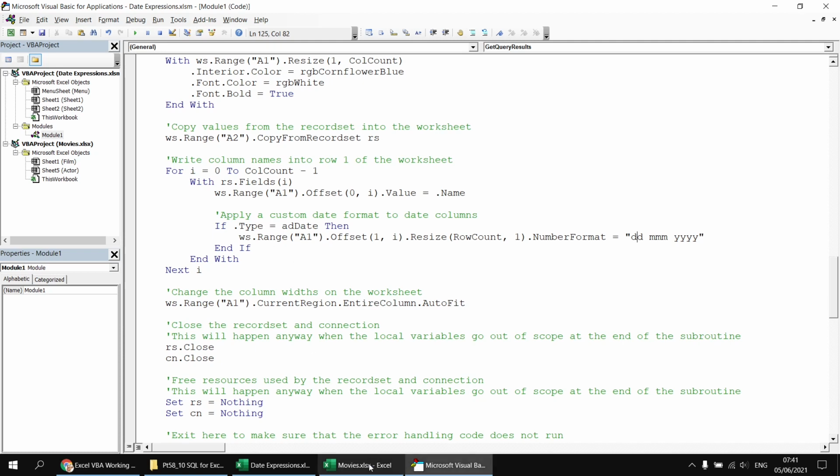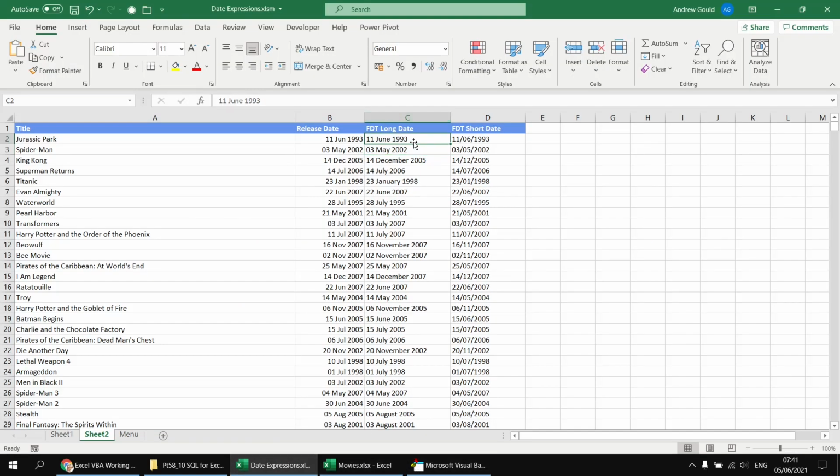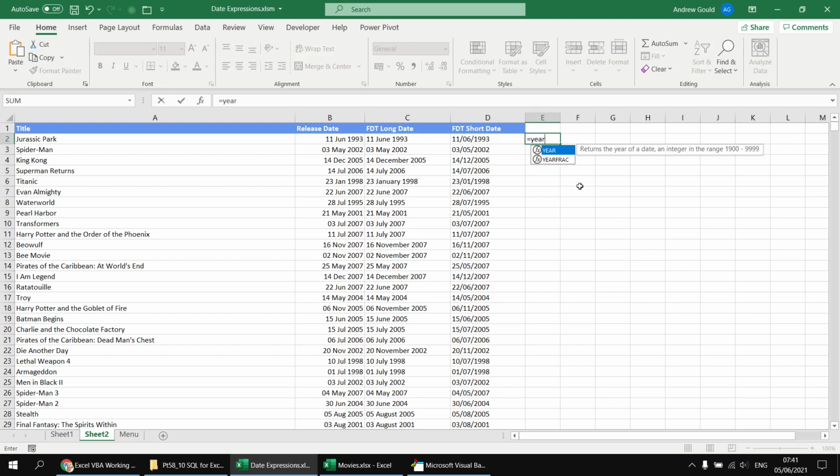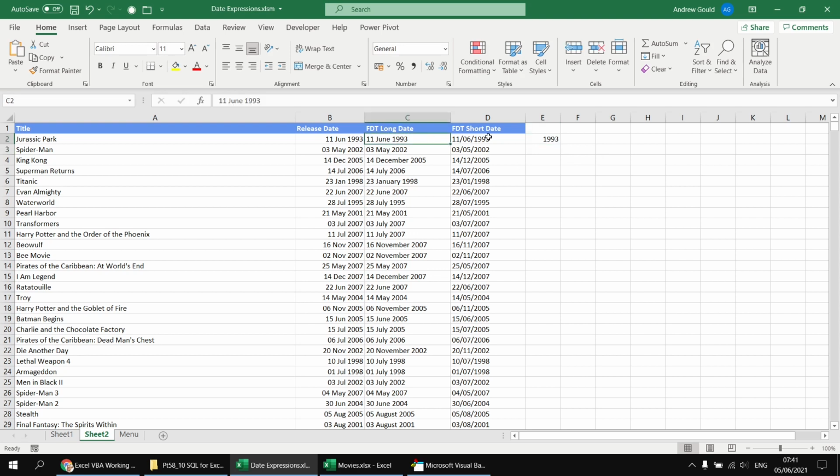You can still write formulae in the Excel worksheet which treat these values as dates. So for example, if I used a basic Excel function to calculate the year from either of those two cells, it will happily calculate the year from that string of text. Because it can be treated as a date, Excel will happily do so. And if I try to do the exact same thing for this cell here, it will also be treated as a date, even though technically it's stored as text.